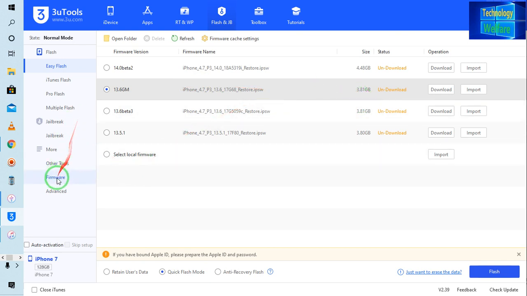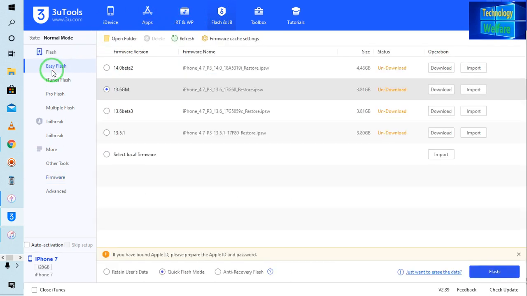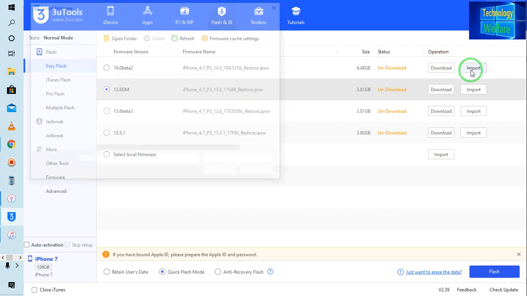So simply I will click on this firmware. In the firmware, the first one is highlighted in yellow color, which means we need to download it. I'm not going to download it; actually, I have already downloaded it and saved it in my computer. So I'm just going to import it. Once again, I will click on the flash and I will import this one.